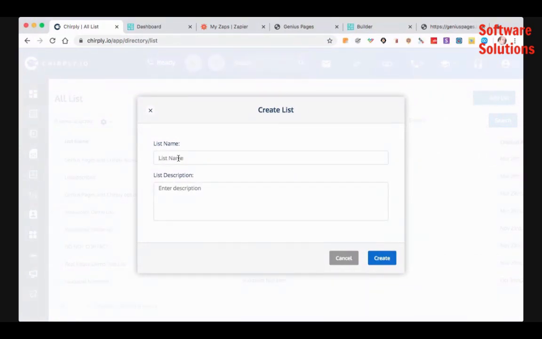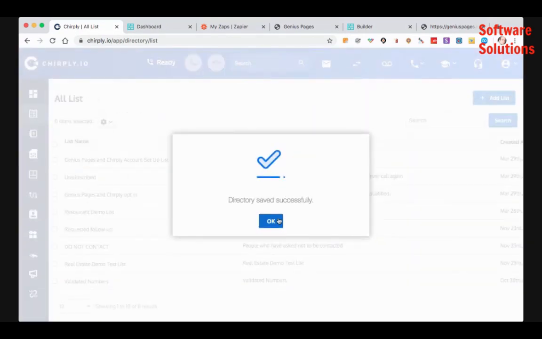Let's call this Genius Pages and Chirply Facebook Demo. I'll copy that because I'm going to be typing that a lot. Opt-in list. This is where people who have first opted in, but they have not yet pressed 1 on the phone. So these are opt-ins, and we're going to create that list.